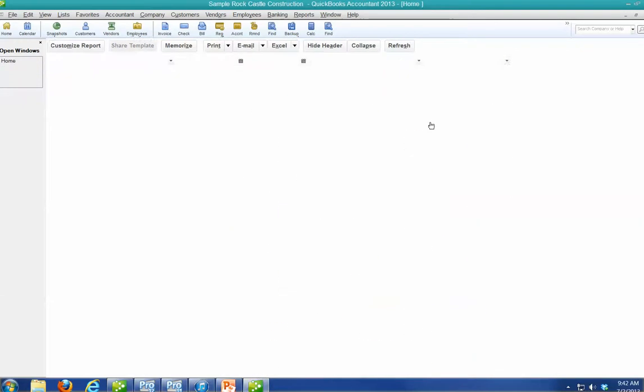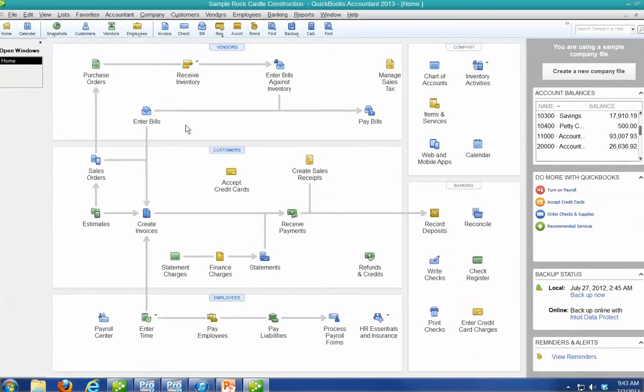So, like I said, exporting to Excel is a good tool when you need some data in a way that, for whatever reason, you don't know how or can't seem to get out of QuickBooks. Don't be afraid to export it.